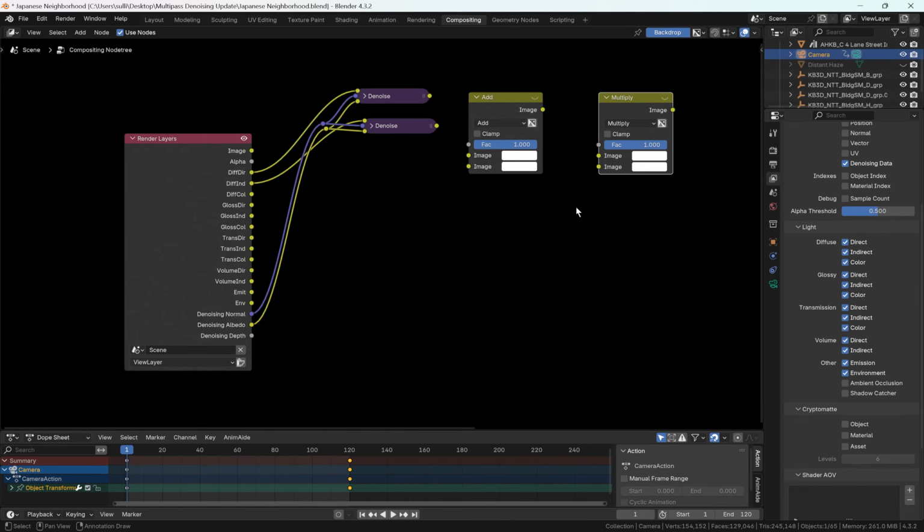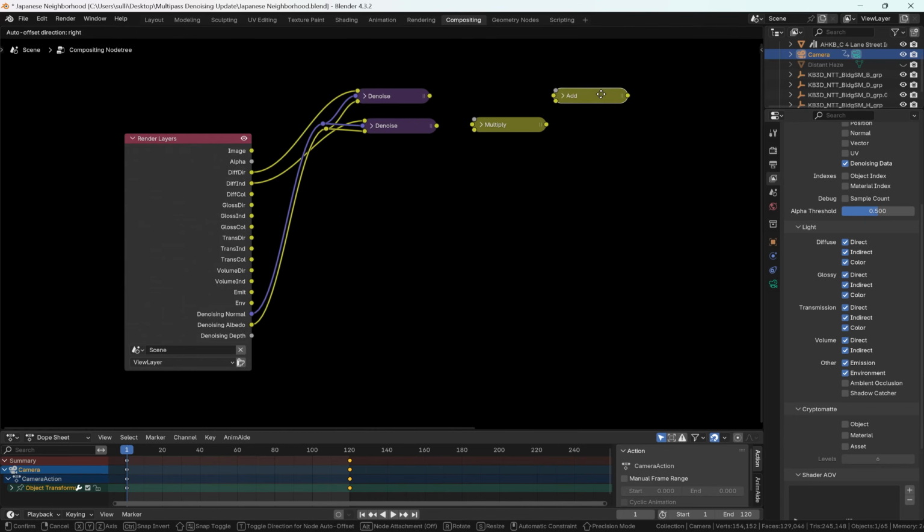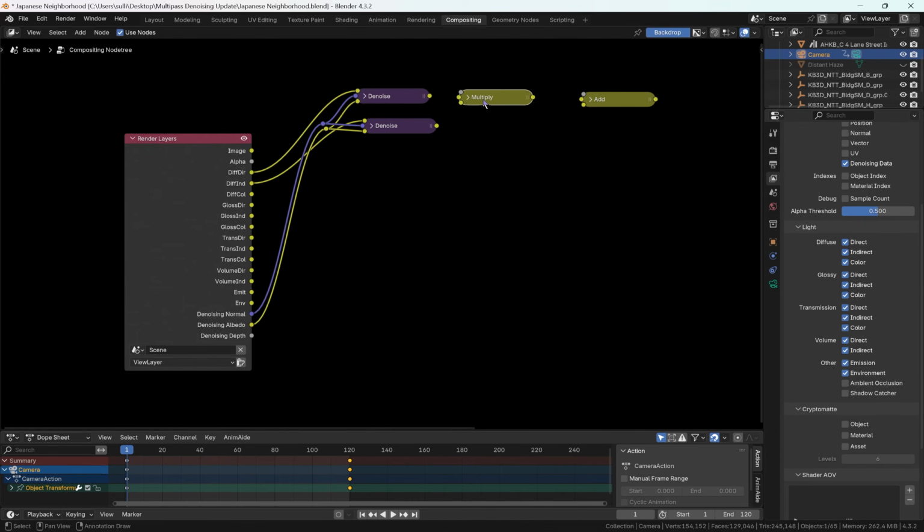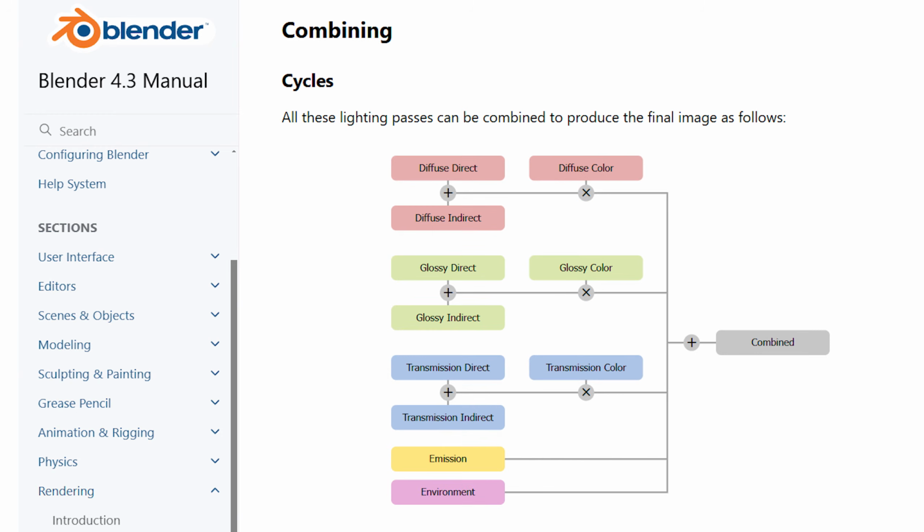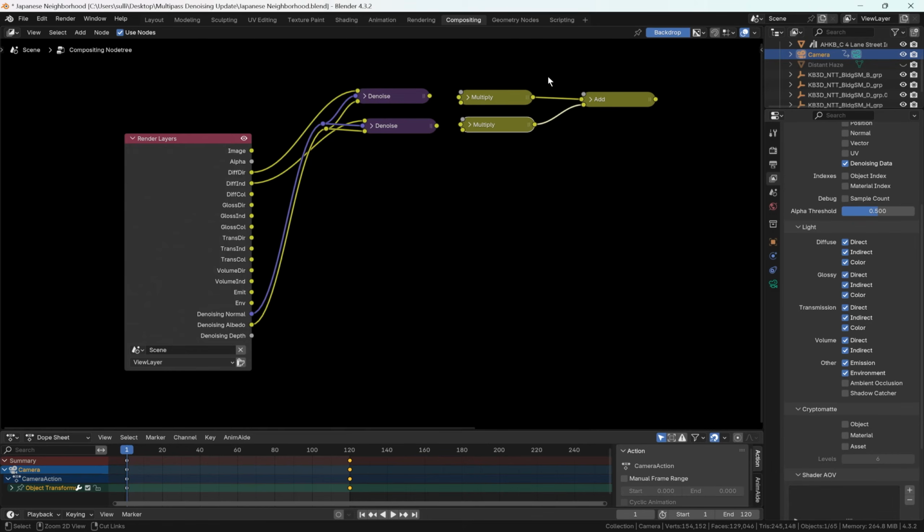Okay, now don't do this part, just watch. The way I did this in the older video was to multiply the diffuse color to the direct and indirect and then add them together. I've done it this way many times and it worked fine for me. I don't know if this was ever correct, but it's not correct now. Here's a screenshot from the Blender manual and it shows that we should add the direct and indirect, then multiply color. So going back to Blender, give me a second to reset all this.